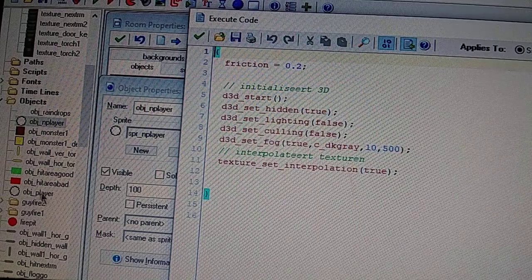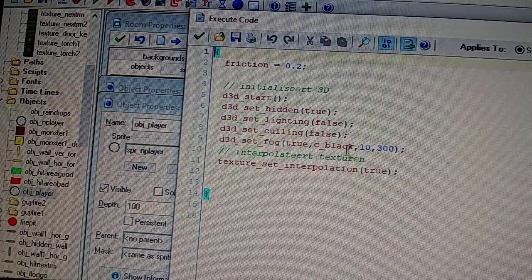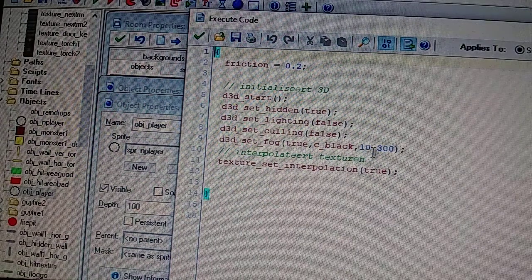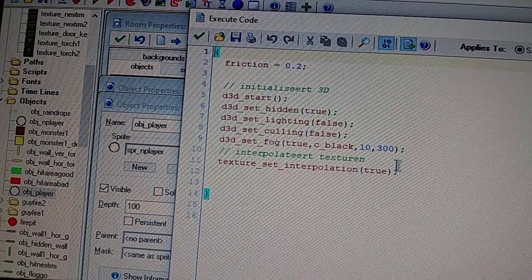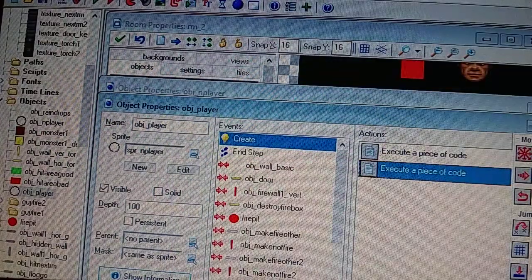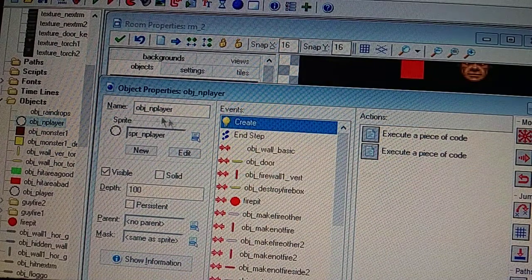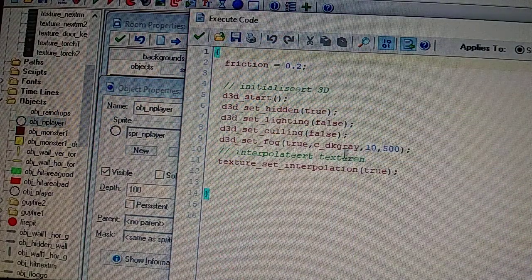Okay, so in object player here, see, it says true, c_black, at 10, 300, okay? So that's the first room in the object player. In the second room, which is what I'm in now, which is outside, I created a different character, which I've already talked about in my previous videos, and you have to do that so you can change the color of the ceiling and the height of it.